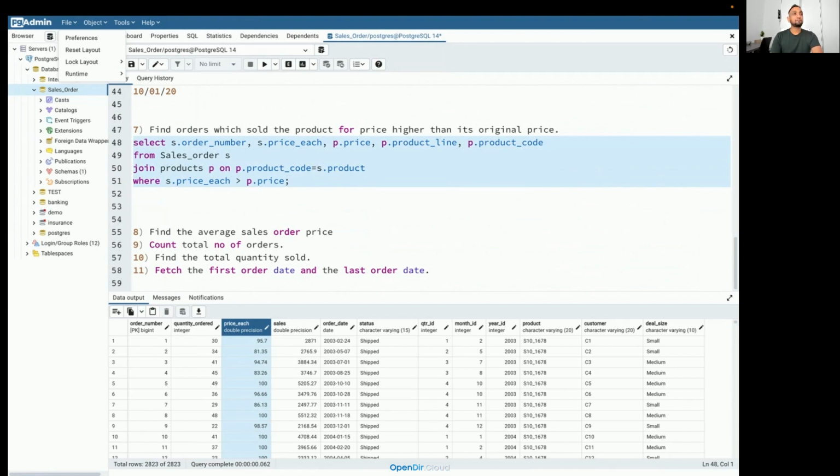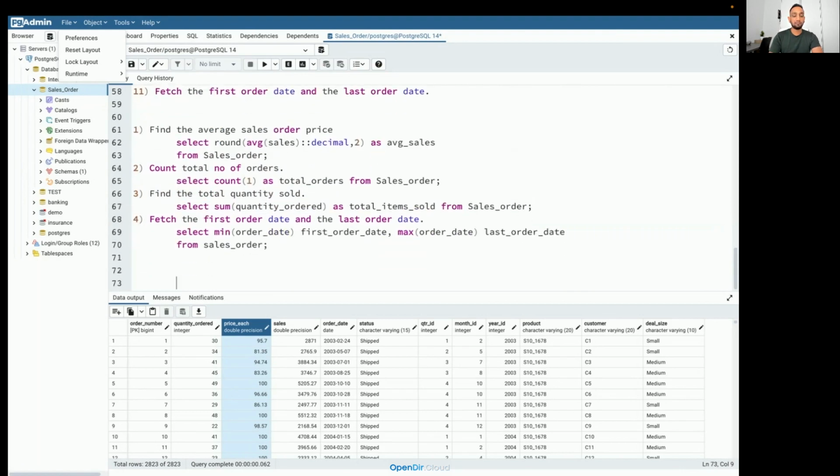Then for the remaining four problems, I will not solve them or explain them here, but I'll just show you the solution. I have the solution for these four here, and it's pretty simple. We need to find the average order price, and I told you that we have these aggregate functions: average, count, sum, min, max, and you can find all these solutions using these aggregate functions.